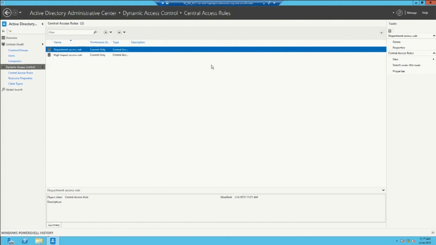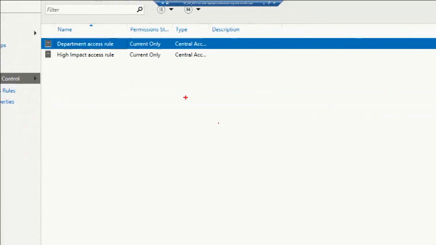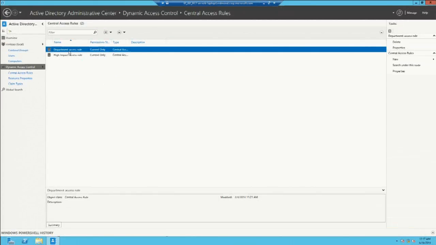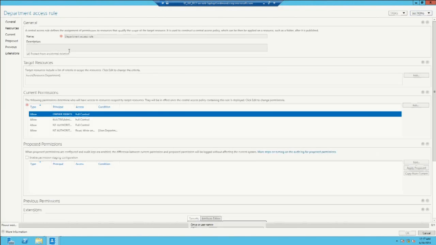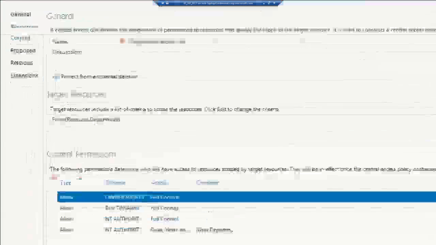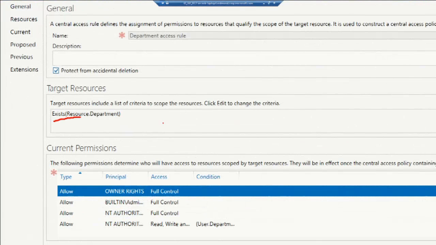So I have two central access rules defined here. One is for the departments, and another one is for high impact. Let's go and look at the department access rule. The department access rule applies to information that is tagged with the department, because we don't care about information that's not tagged as department, right? We don't care about the 90% of the information that's really not tagged, or let's say your executables. We don't necessarily care about them. Some people might care about them, they can tag them, and the policy will apply to them. But this policy applies only to files that were tagged with a specific department.